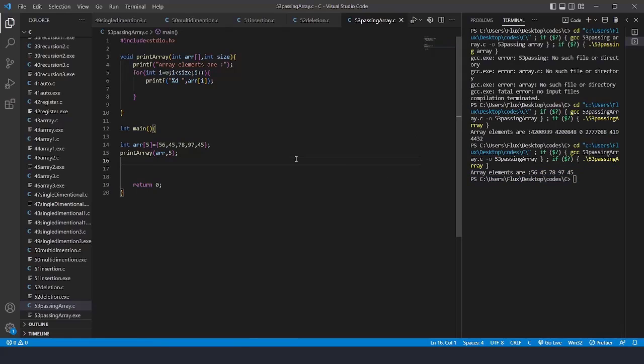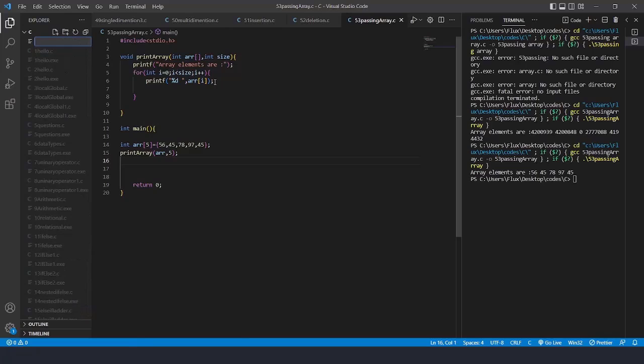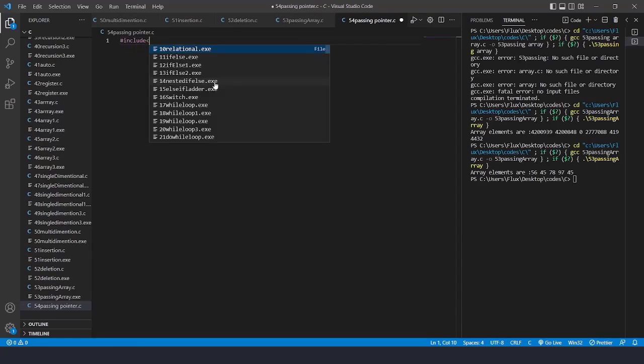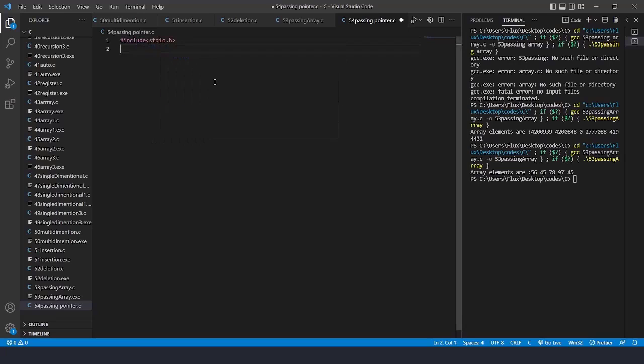Now we're going to see passing pointers to a function in C. So how to do that, we're going to see. Here I'll write program 54, passing pointer. We're going to learn about pointers in detail in the next topic, but still I'll take one small example. #include, I'll write the header file stdio.h, and I'll write the int main function, and at the last I'll write return 0. All right, so this much is clear.